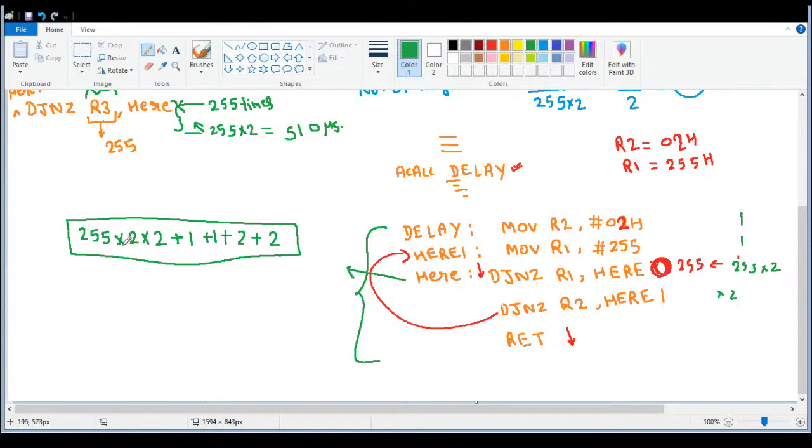Let's multiply it: 255 into 4 plus 2 4 5 plus 6. So it comes out to be around 1026 machine cycles, right? One machine cycle duration was 1 microsecond, so it will take 1026 microseconds or 1.026 milliseconds.